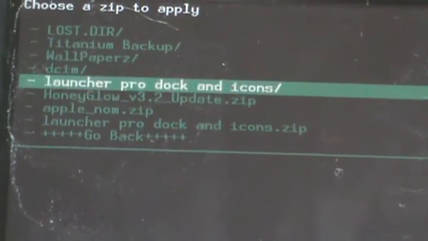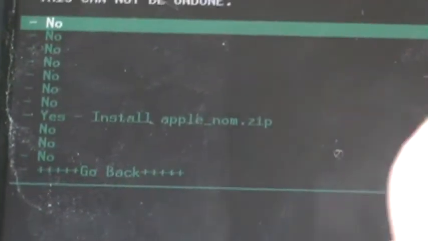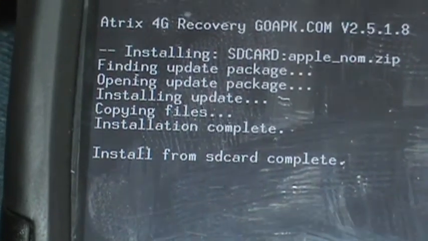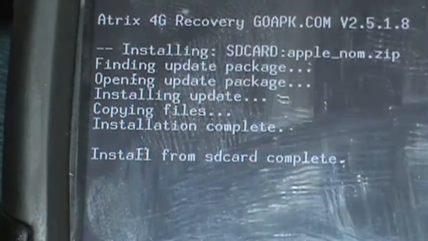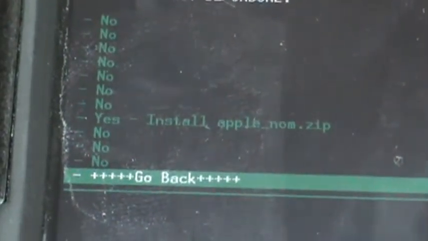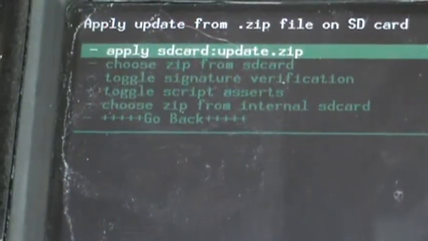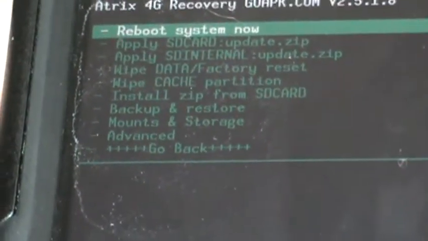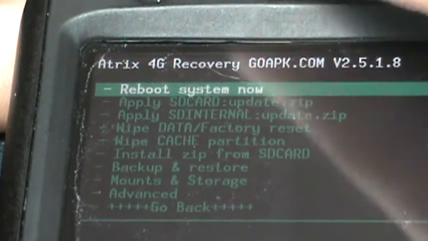Wow, that was quick. Did I do that properly? We'll just try that again. Go down to install. And oh, it's been complete. I didn't look at that. My bad, guys. Alright. So what we're going to do then is click go back, and go back. And then reboot system now.